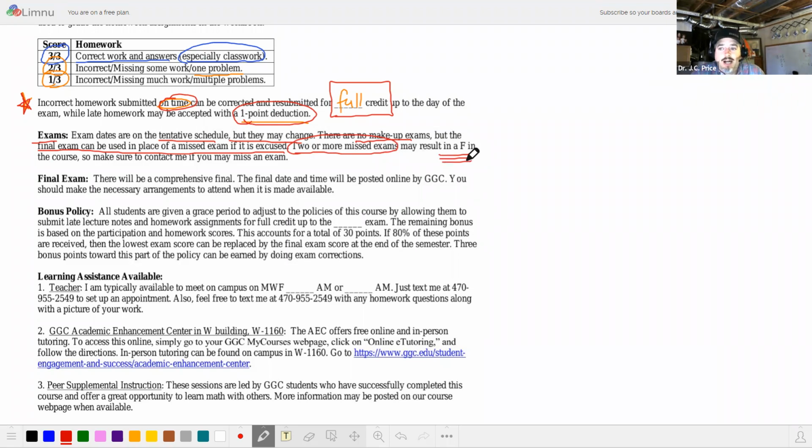Point wise, you can't get anything higher, basically. So make sure you let me know if that happens to you. That way we can make some accommodation for you.